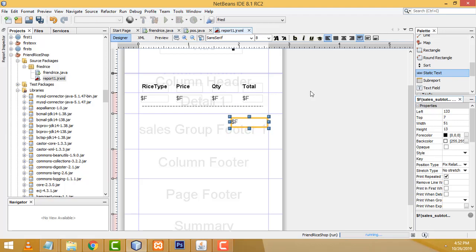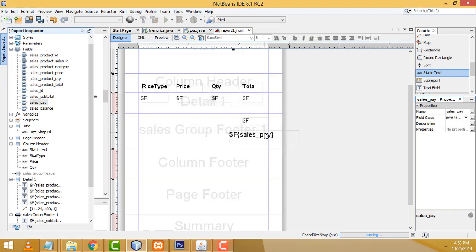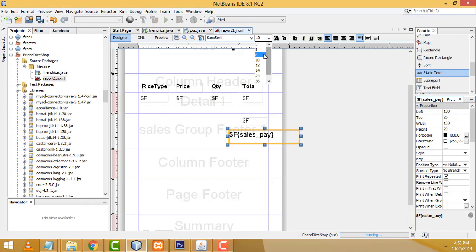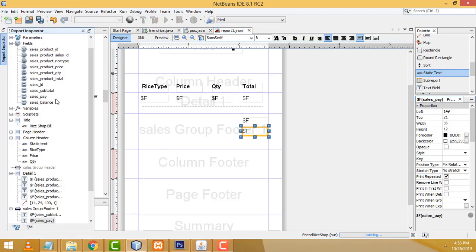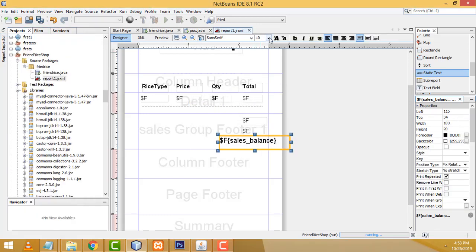Use the keyboard arrow keys, up arrow, down arrow, left and right. You set it like this. Okay, simple, right? After that, the second one should be the pay, arranged like this. After that, the third one should be the balance. Select and this one should be it.